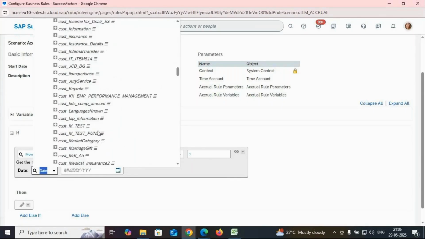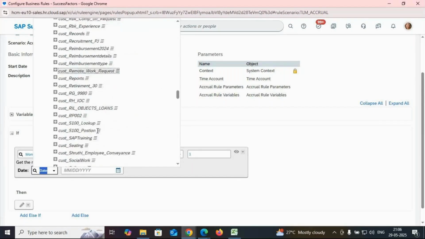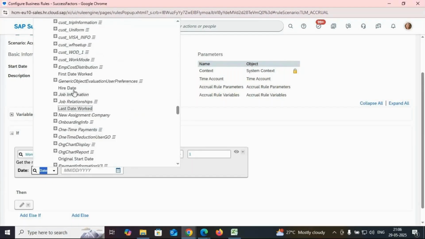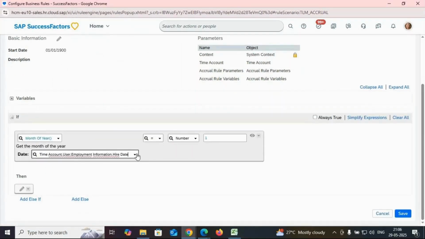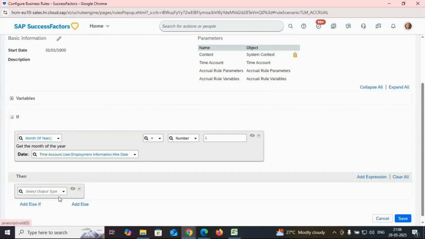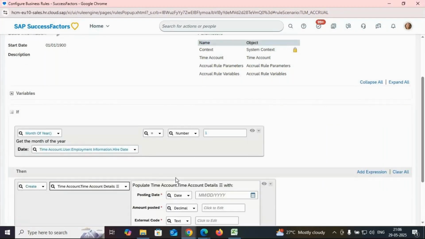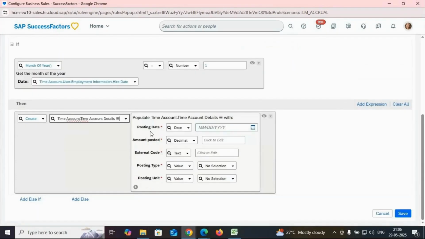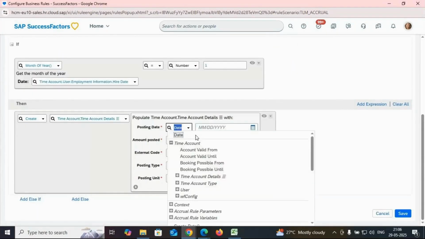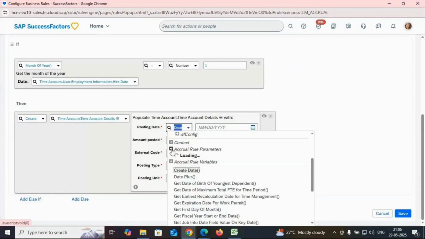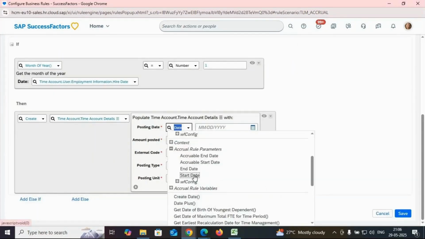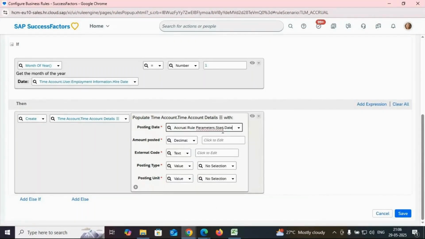Select the date here. Under user, we have the hire date field under employment information at user level. Employment information. Quite the opposite for the termination rule, guys. Month of year equal to 1 means someone who is leaving in the month of January. Leaving means termination date. But here I'm using hire date. You need to call for that one. Okay, anyway, we have to discuss.